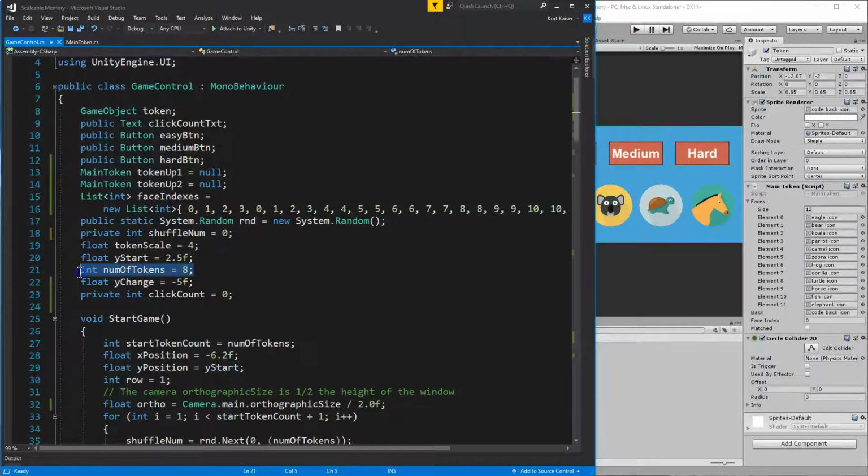Number of tokens, pretty straightforward. If it's on easy, it's 8, so it's literally the first 8 spots, or 0 through 7 indexes. And that will change if it's hard, it's 12. Why change again? That's what I was saying. That is the amount that we need to go down by for each row. And then private int click count equals 0. This up here is the text where the click count goes. This is the integer where we keep track of it. Okay. Click count goes here, right? The actual text, that's what that variable is.